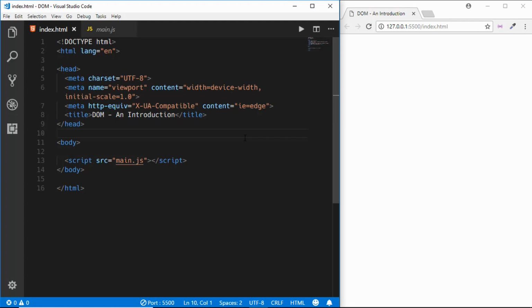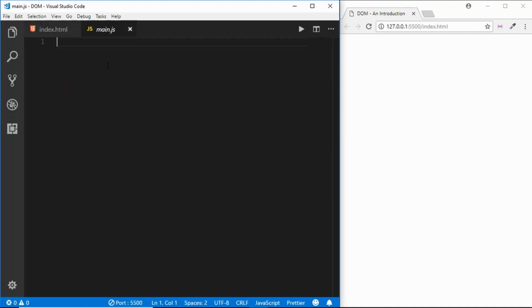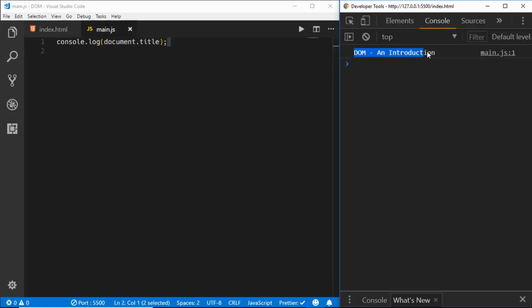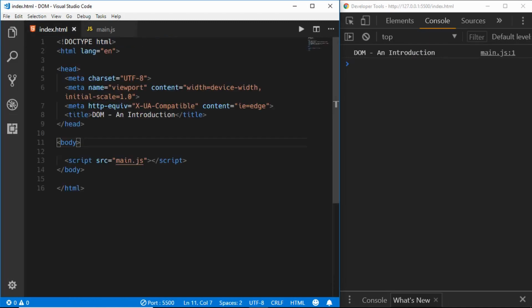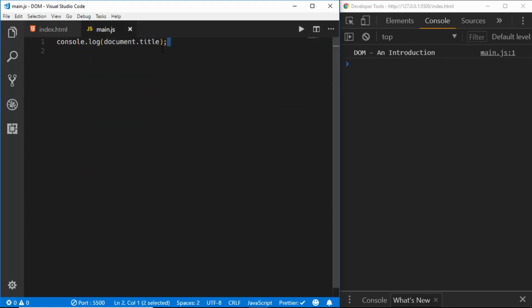One more thing is that pretty much everything in the DOM is an object. We have seen that document is an object. So we can do something like this in our main JS: document dot title, and if I include this in a console.log, we can see that we get the result as the title of our document. If we go over here, we can see our title is DOM and introduction. In the same way, we can access many different things using the document object.